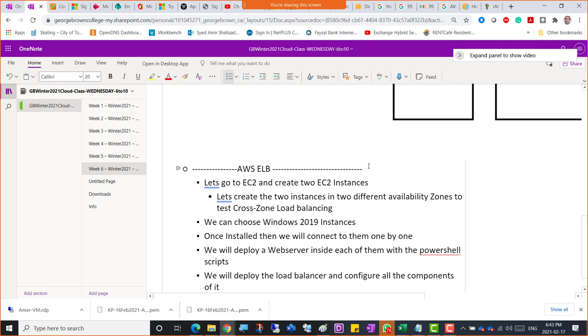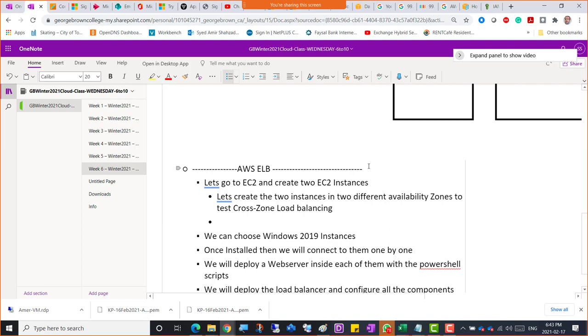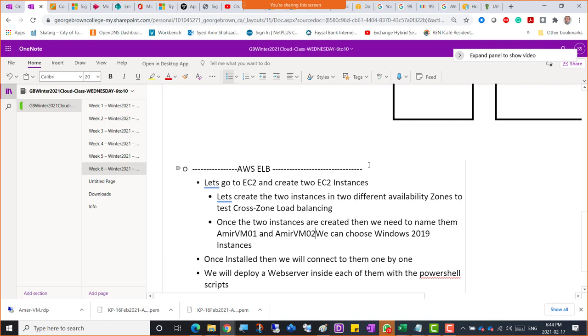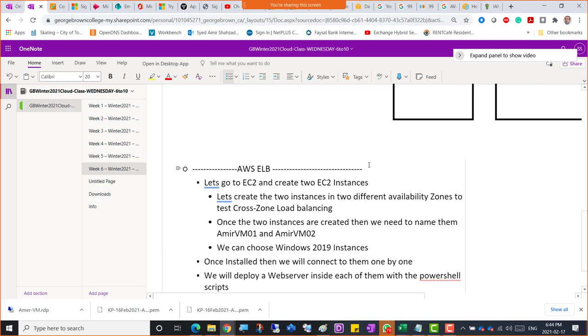Well, let's just create it, and once the two instances are created, then we need to name them your first name VM01 and your first name VM02. So it's going to be obviously your first name instead of my first name. And then we're going to connect to those instances. We're going to be choosing 2019. That's going to be part of this step. It's going to be 2019 operating system.